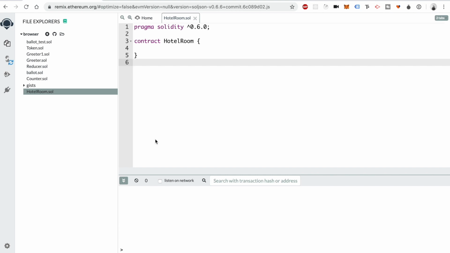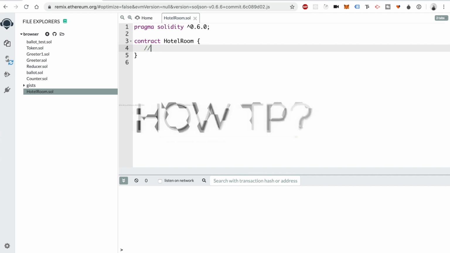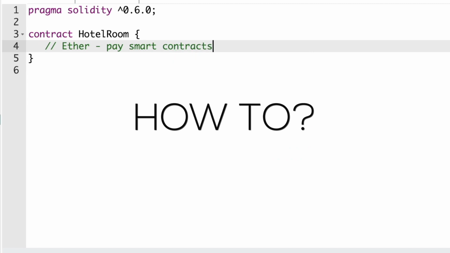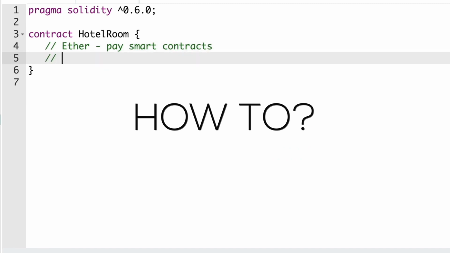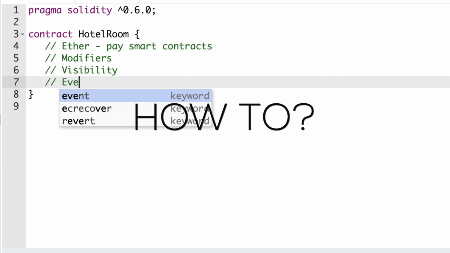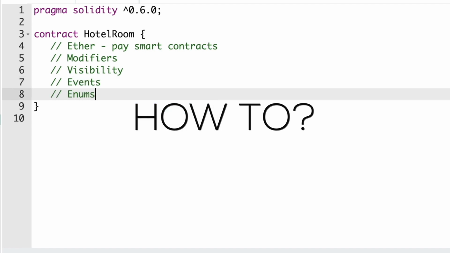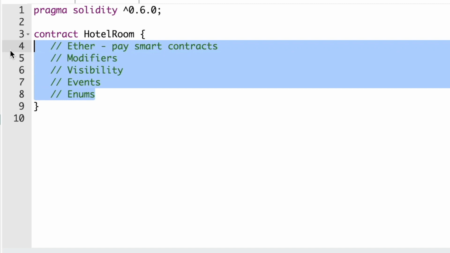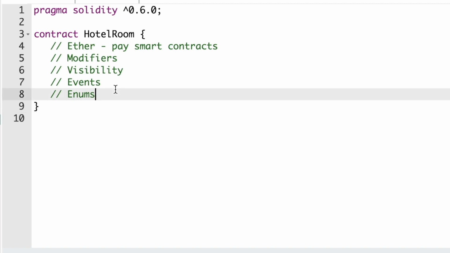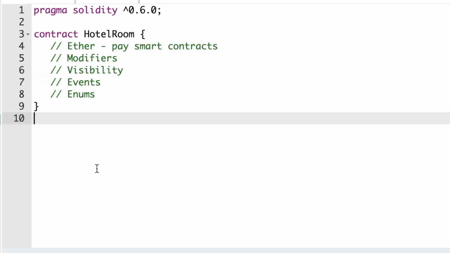And when we build out this use case, you're going to see several different things in this lesson, like how to work with Ether, how to pay smart contracts, how to do modifiers, visibility, and also events and enums. All right. So don't worry if this looks like an overwhelming list. It'll all make sense as we build out this entire project. And it won't even take very long. But once you finish, you'll understand all these things and how to create a hotel room smart contract.